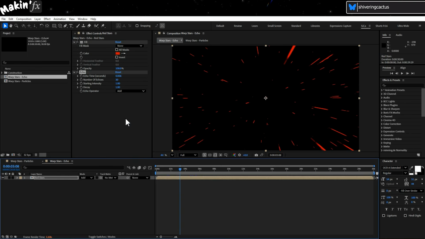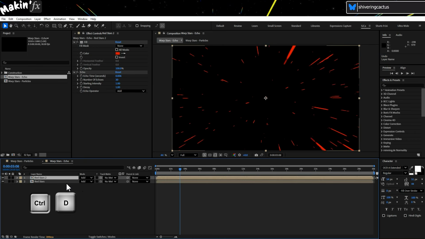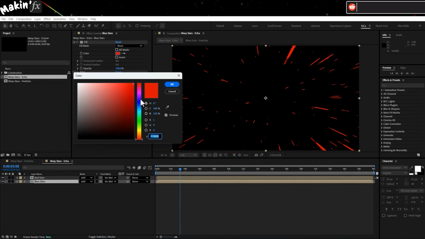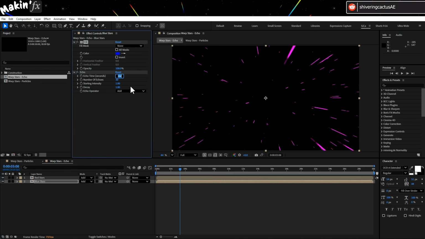The echo effect is rendering out multiple copies of the layer, displaced in time by the echo time amount. In effect, it's simulating a long exposure. Duplicate the layer by selecting it and holding down Ctrl or Command and tap D. Drag Red Stars 2 below Red Stars and rename it to Blue Stars. Change the fill color to primary blue. And edit the echo time to add a minus in front of the number.